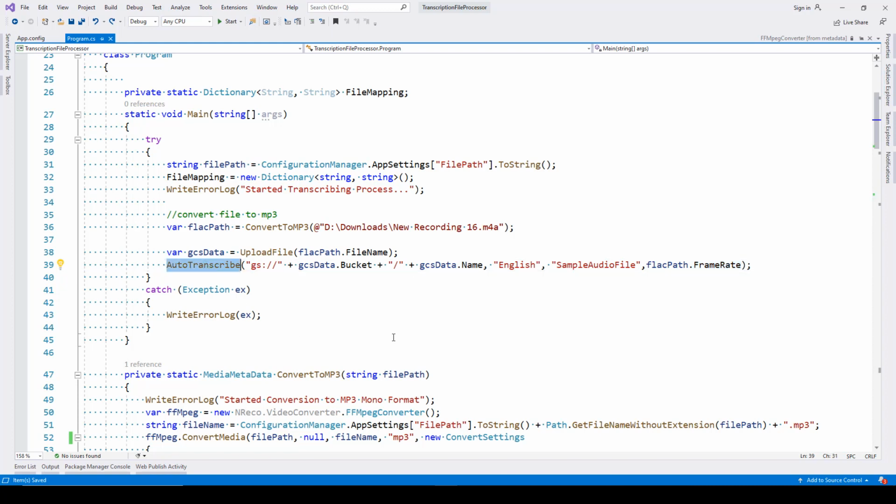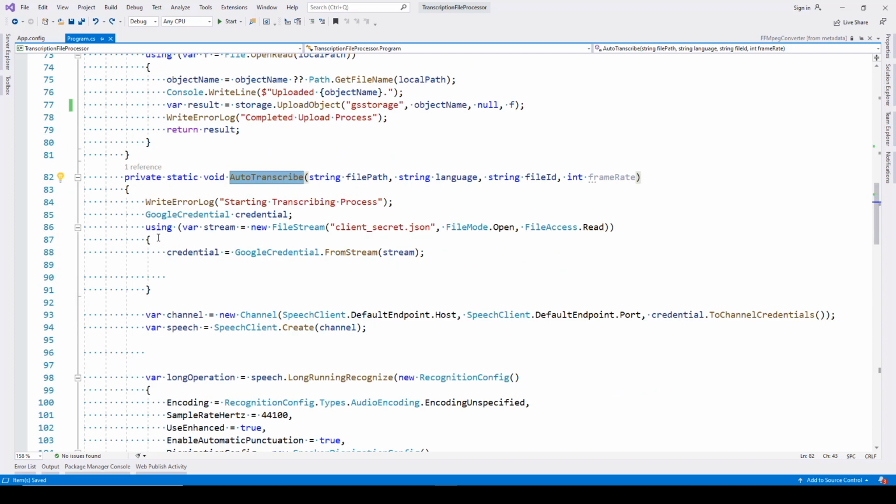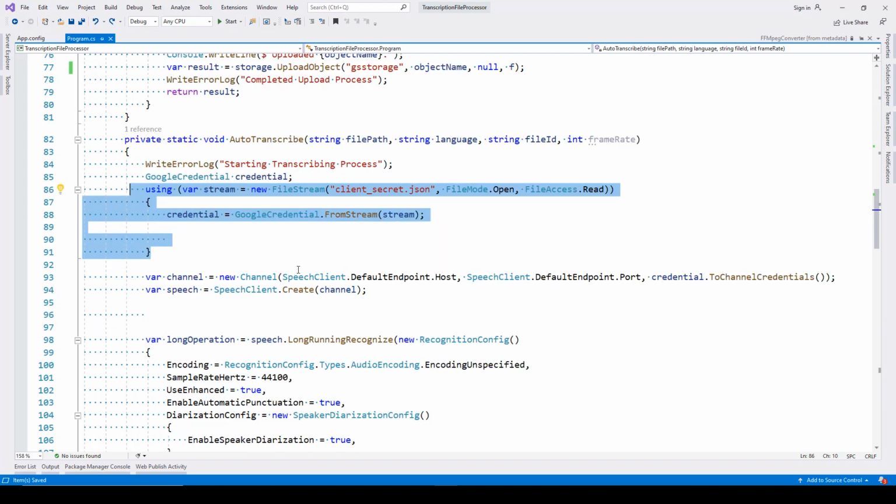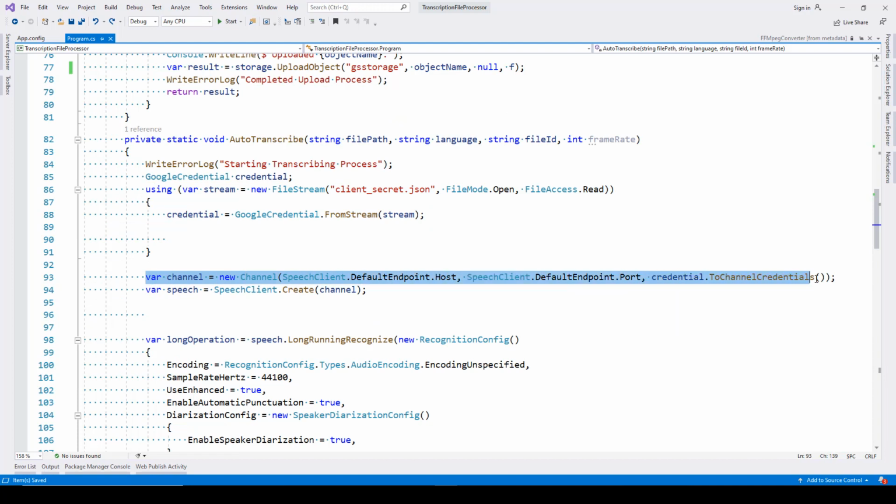So now we'll go to the crux, the AutoTranscribe method. Here also you'll notice, first of all, we have to verify ourselves using the client_secret.json file. So we are calling GoogleCredential.FromStream, and this is the stream that we are passing over here. Once you have authorized, then you can go ahead and create a channel over here.